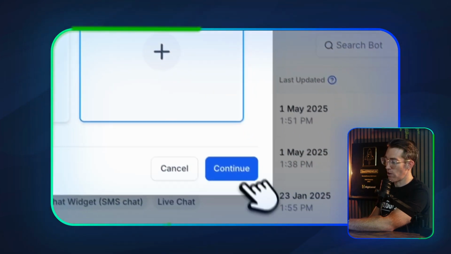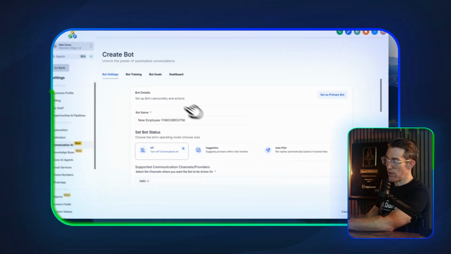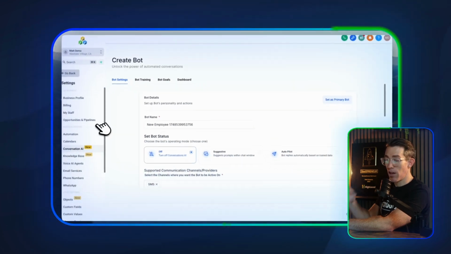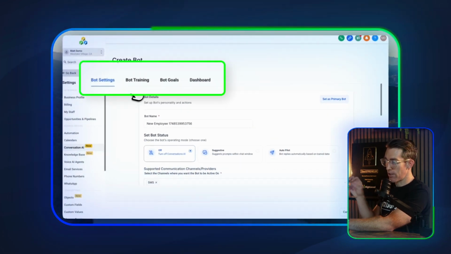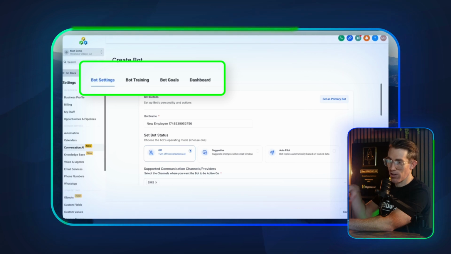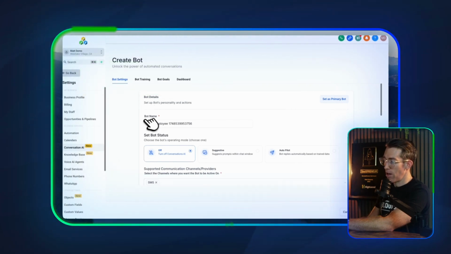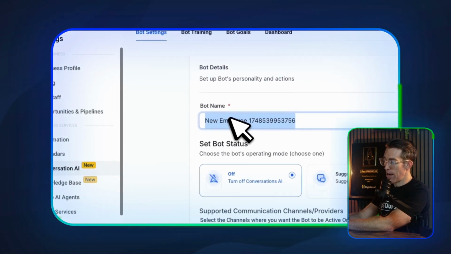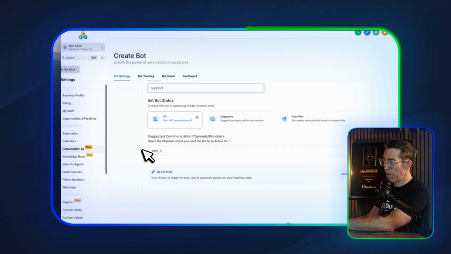So I'm just going to go ahead and start from scratch and get you into the builder here. So there are 4 main tabs for creating a bot: the settings, the training, the goals, and then just sort of like managing the dashboard of all of the output there. And so we're going to start with a name. And so I might call this our support bot.